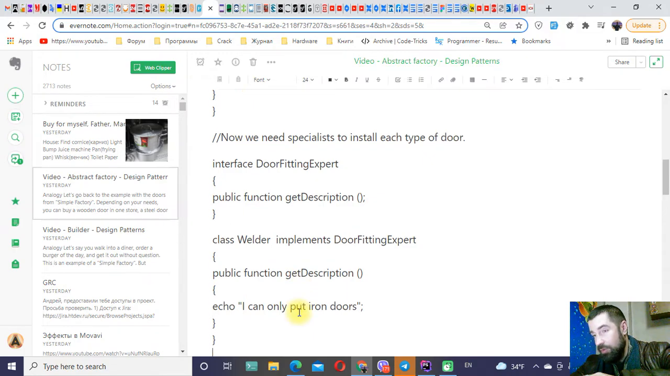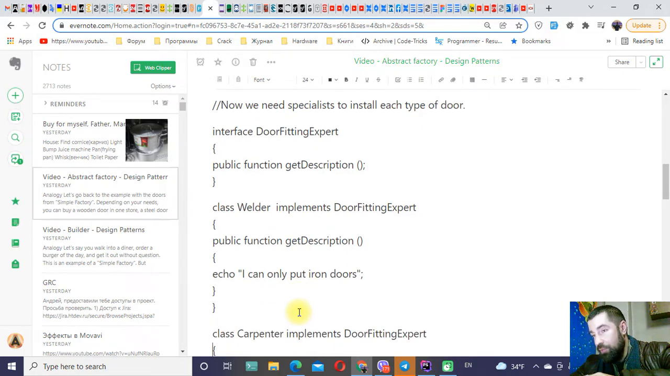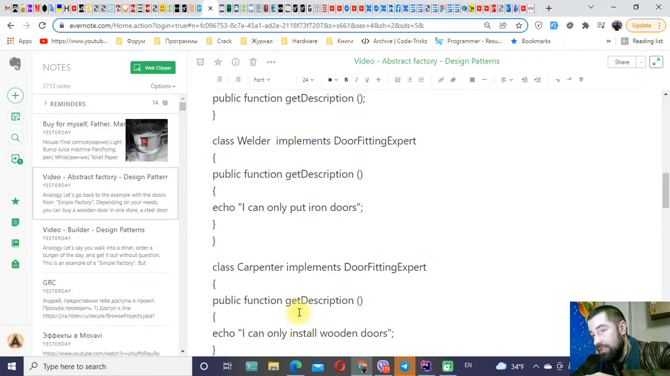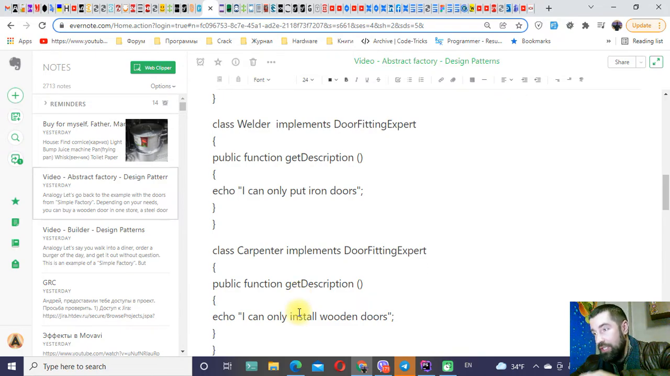the iron doors only. And then we have another class which implements the DoorFittingExpert interface, and this is Carpenter. Carpenter also has a getDescription method, and inside this method we have the text "I can only install wooden doors", and his specialty is only to work with wooden doors.